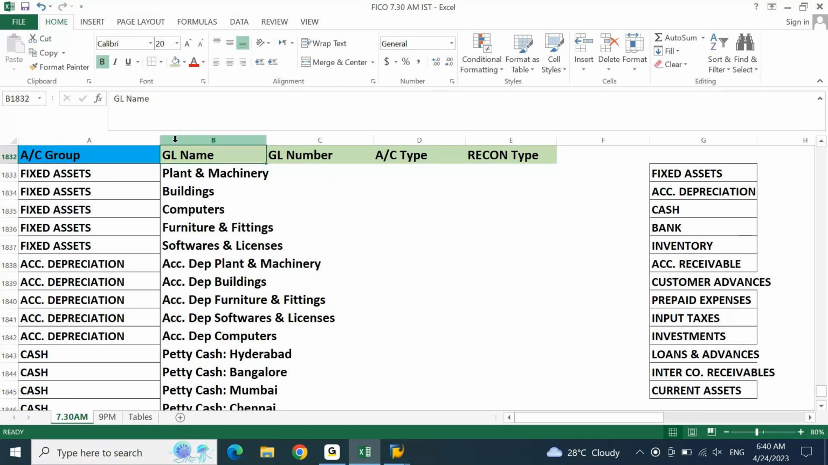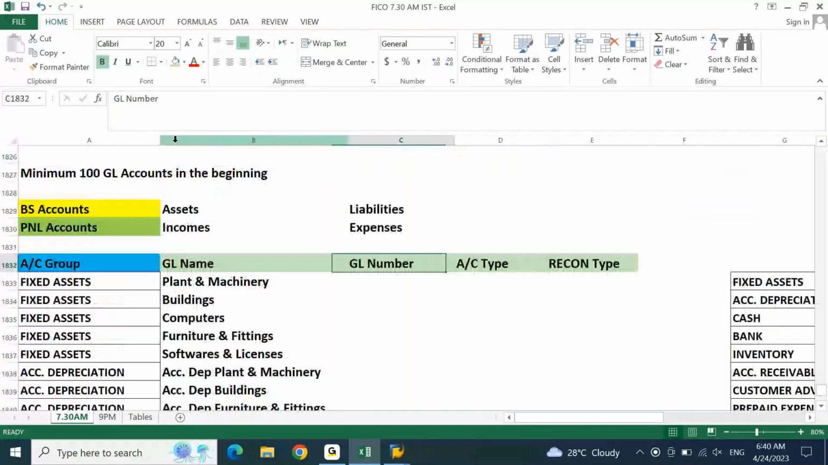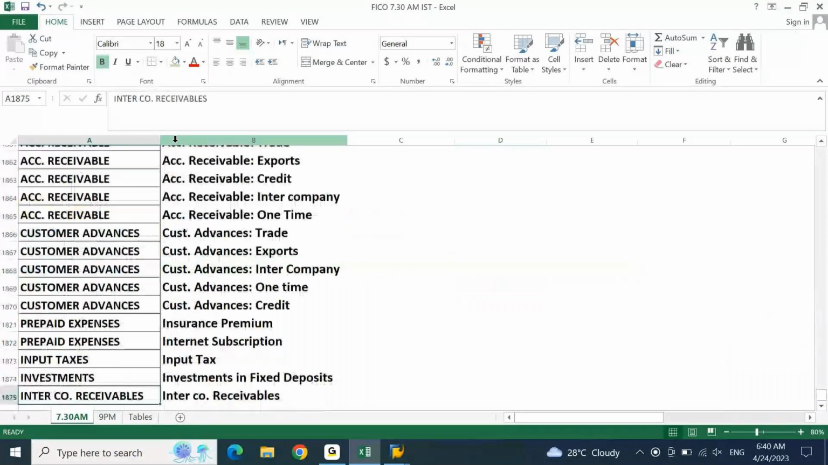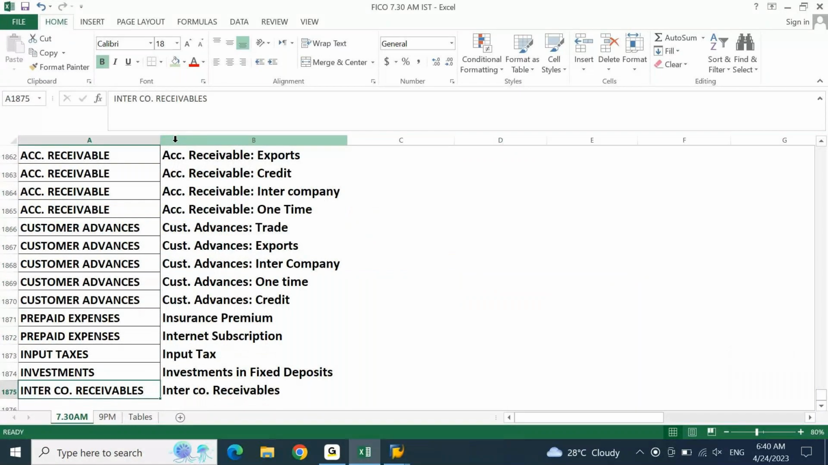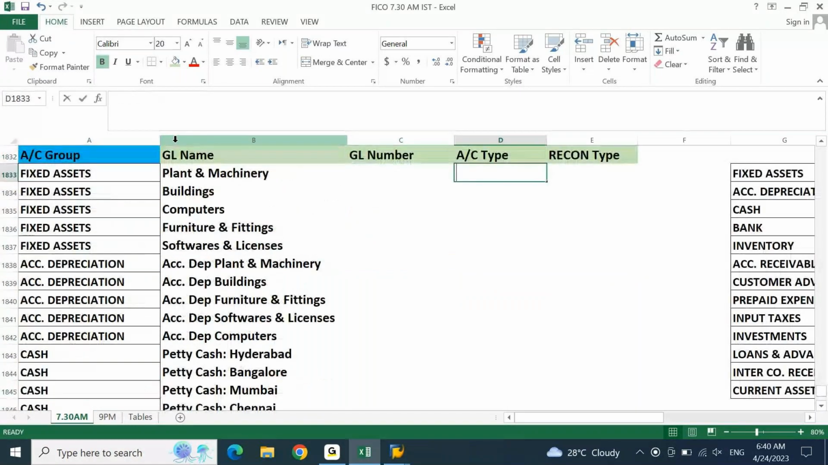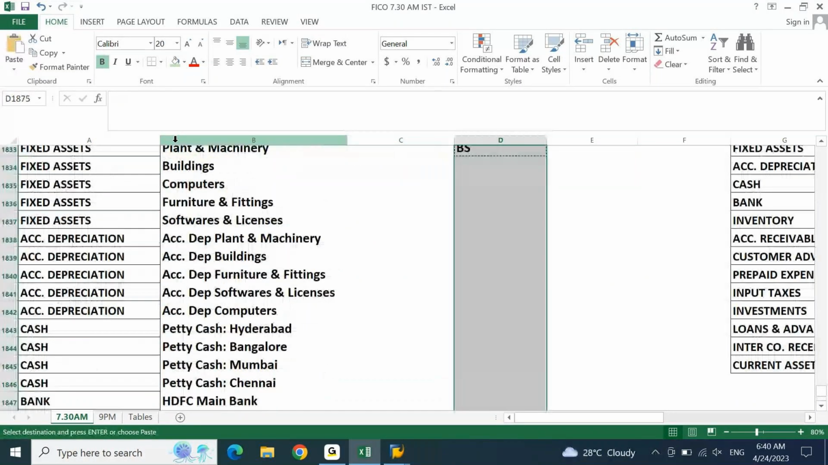After that, what you are going to do, you are going to update account type. Assets are all what kind of accounts? Balance sheet or P&L? These are all balance sheet. Account type, you put BS here, and in column D you put everything as balance sheet account.